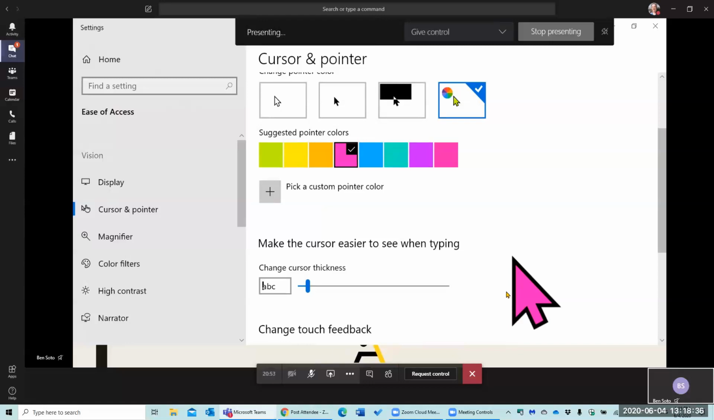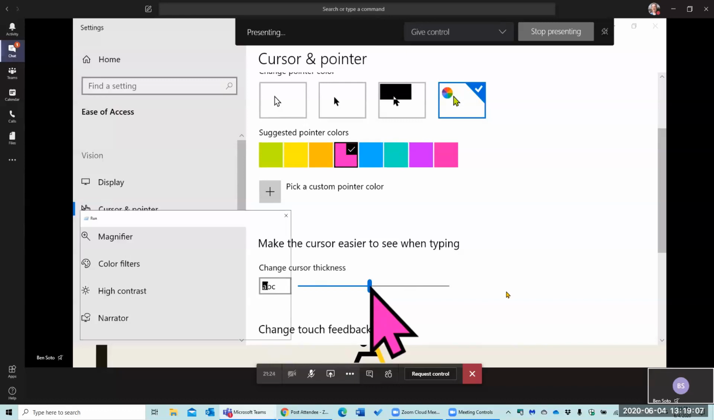Also, while we're here, I noticed there's an option for make the cursor easier to see when typing. Well, what is the cursor? It's that blinking vertical line when you're typing in a Word document. So right now, it looks like it's just going to be this tiny little sliver of a line, but I could potentially expand that out, sliding the slider towards the right, either with the arrow keys or with the mouse. And if I were to go into a Word document, I'm just going to briefly bring up a Word document here.